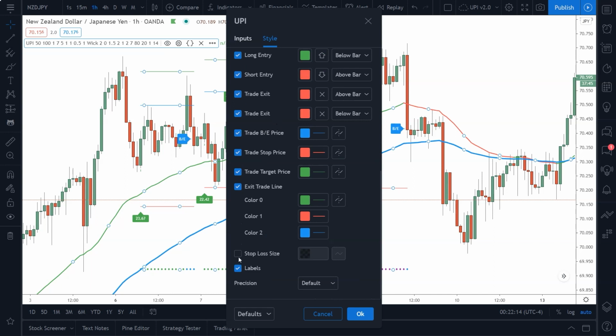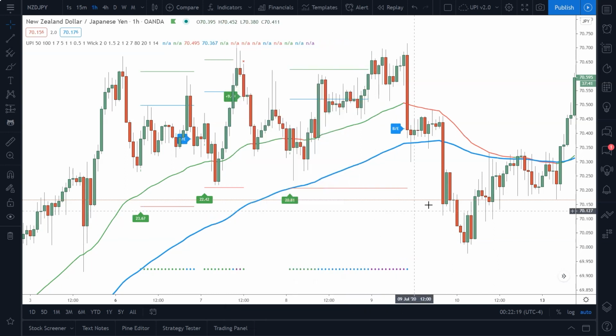And then finally, if you come up into the settings menu, you go to style and you scroll down to the bottom here, we have our stop loss size value. So if I turn that on and then I hover my mouse over this long setup here, you can see that we have one more number being plotted on the end of this indicator value list. This is our stop loss size in pips. So you can see here 20.81, it says 20.81 up here.